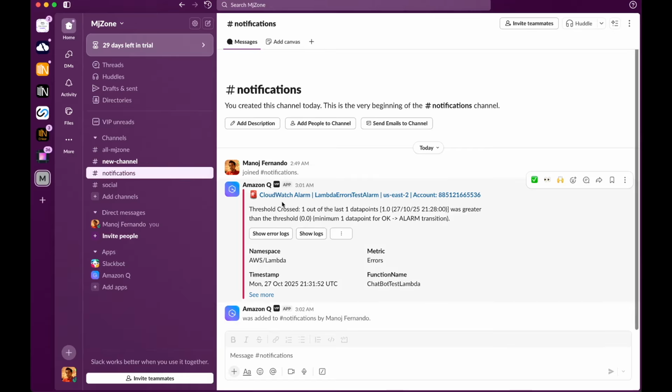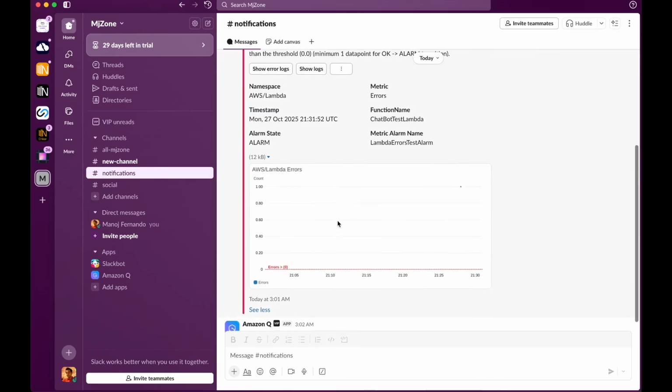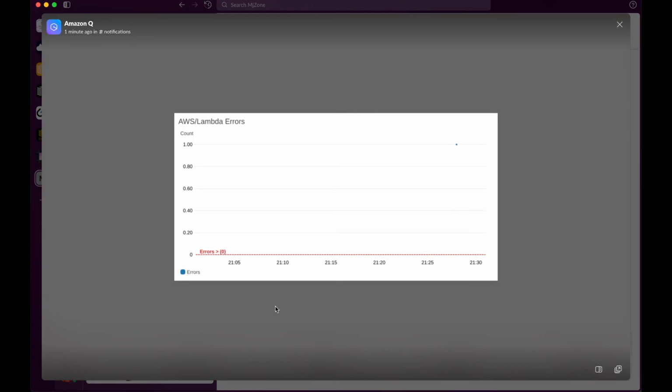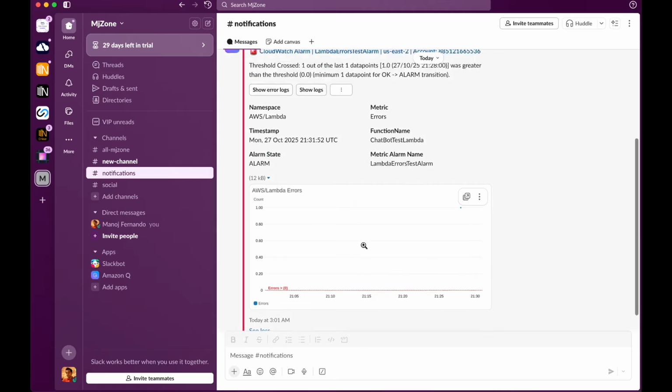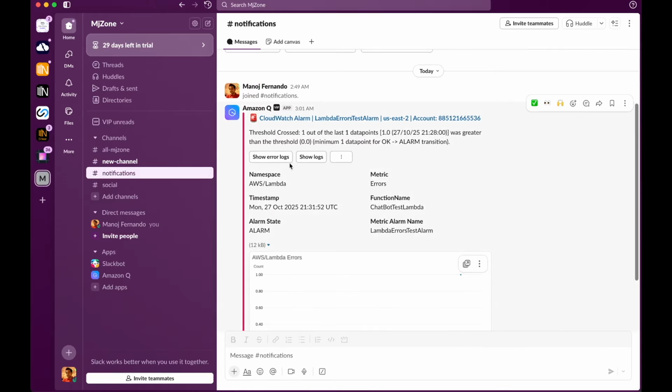Look, I already received a notification from AWS CloudWatch Alarm Threshold Cross. I can click see more. Look, this is what I was talking about. Look, I can see the metrics right away. This is the base 64 image. And that's amazing, right? I can see there's an error right here. And I can click show error logs.